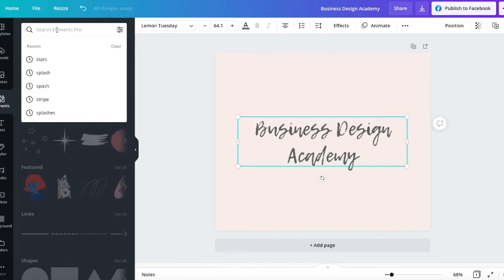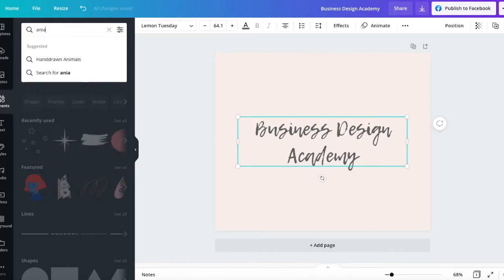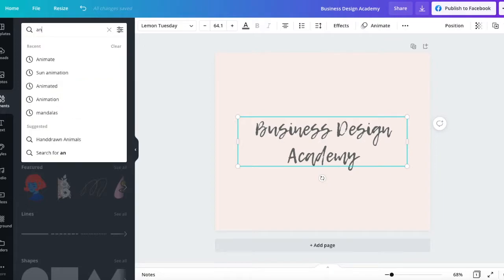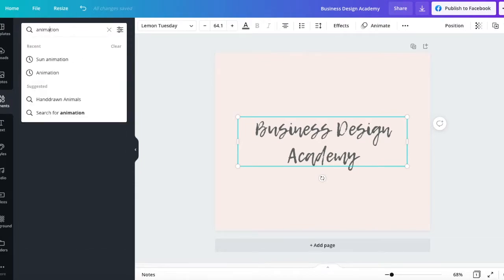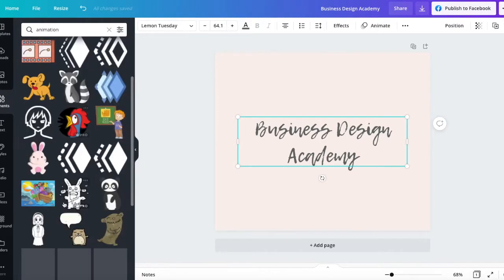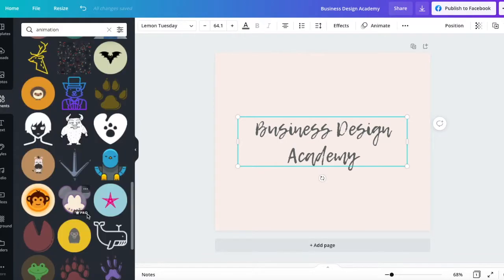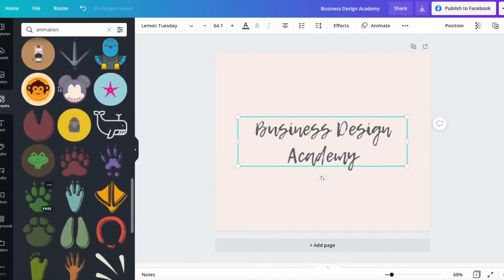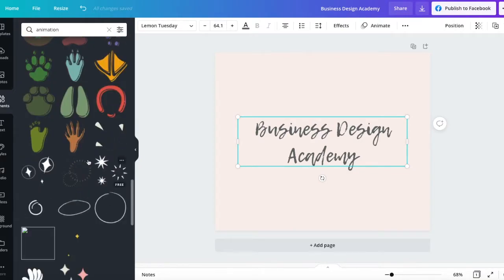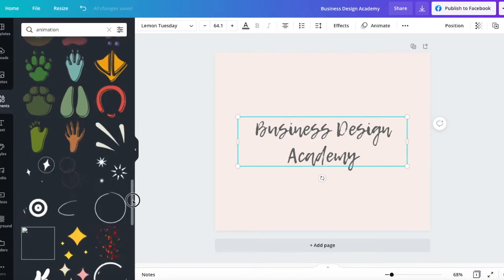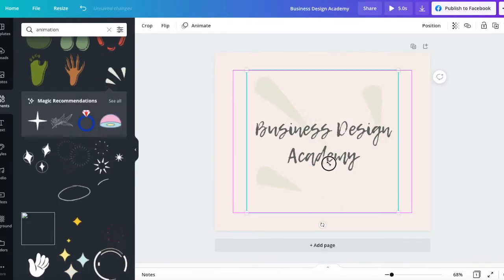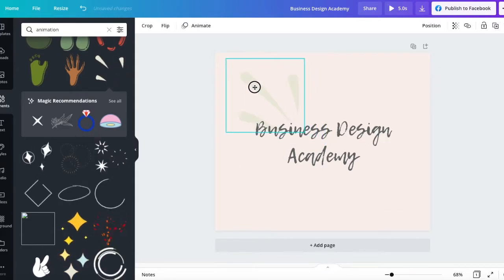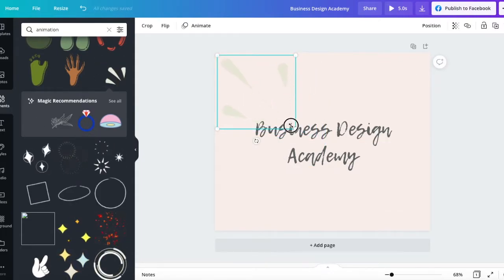I want to add something that moves. So, animation. No, that's spelled wrong. Animation. So I want something that moves. Now, hopefully, I do. Oh, these are lovely, the sparkly ones. A lot of the animation, you cannot change the colours. They are what they are because they're video files.